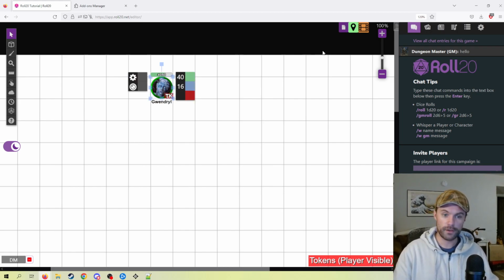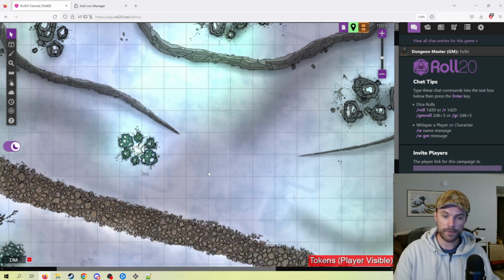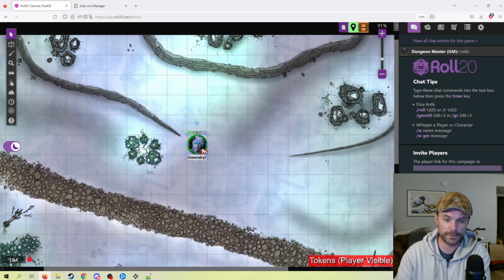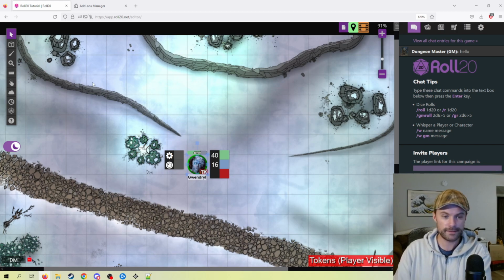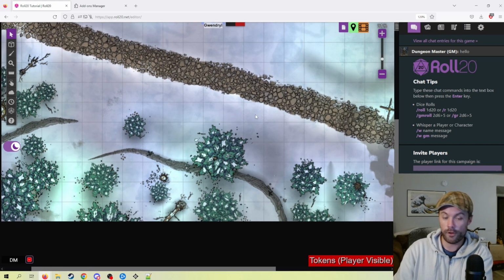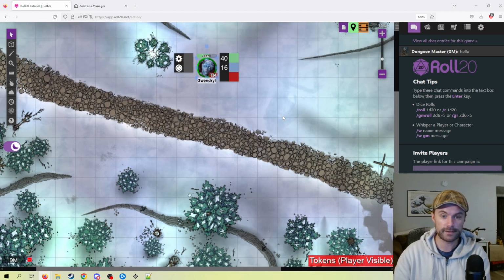We'll copy the token over to our first map. I'm going to put this on here. And as you can see, there are a number of environmental things, I guess is the fancy way to say it, that are going to block our vision. This little ridge here, these rock piles, these trees are all things that would theoretically hinder my line of sight.